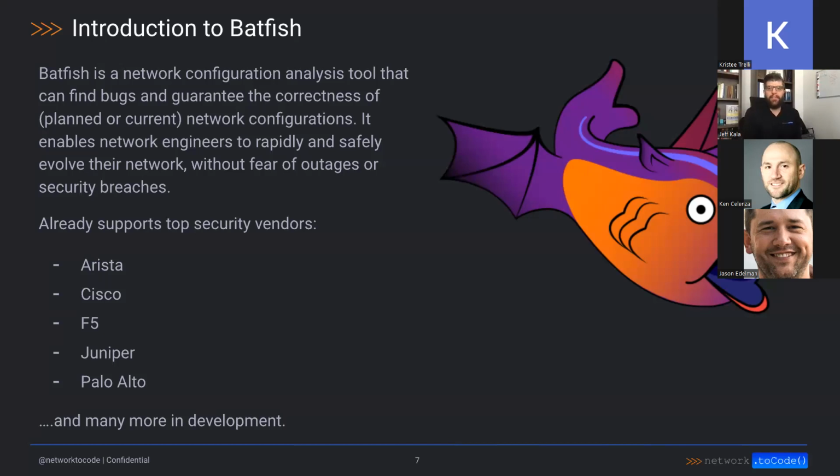Batfish builds a representation that models network behavior from the device configurations and finds violations that are user defined by you in your network policies. So it enables network engineers to rapidly and safely evolve their network without those fears of security breaches and outages.